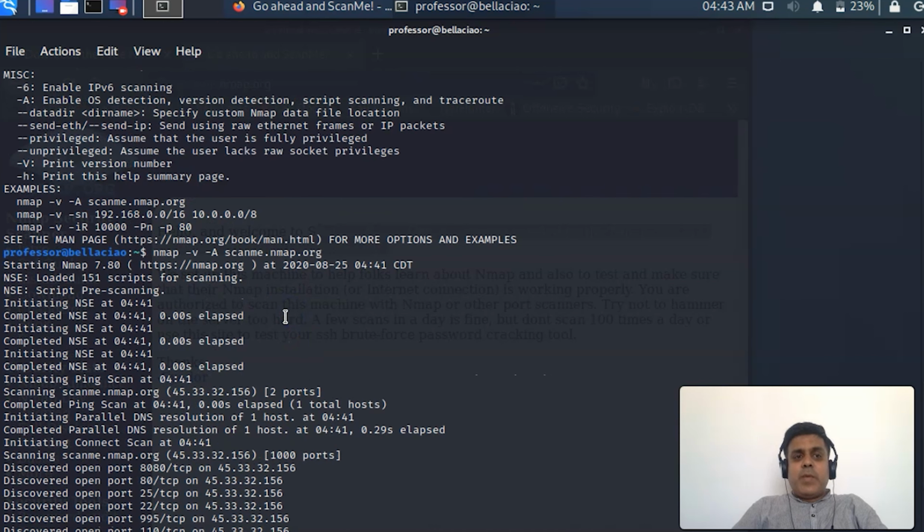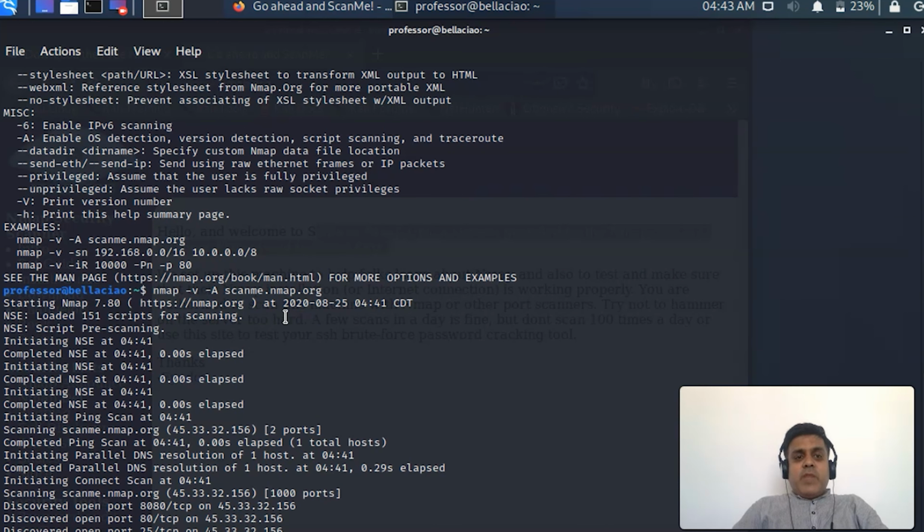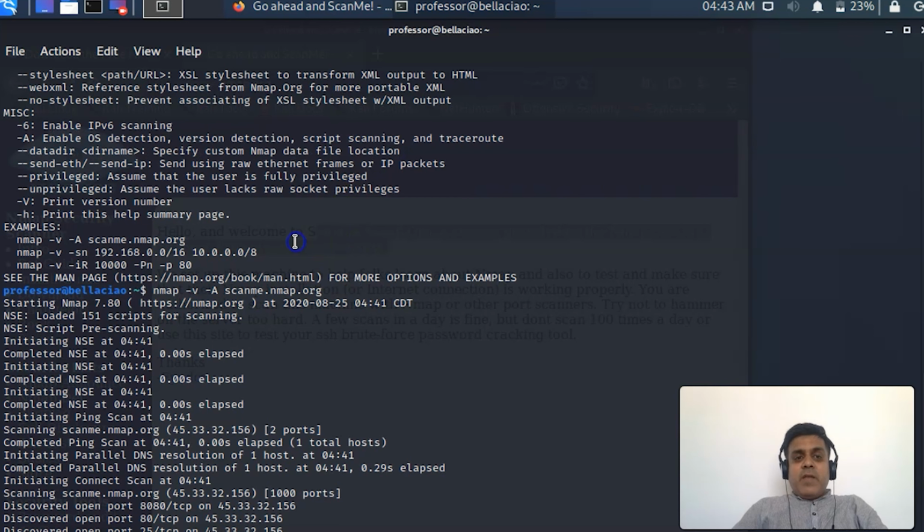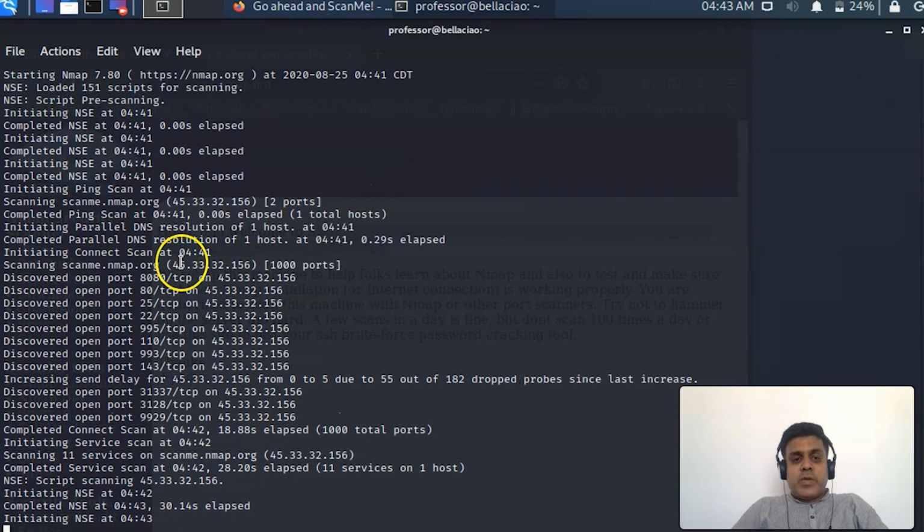Meanwhile, let's go back and check the syntax. What I have done is I have used -v and -A. V stands for version, and A stands for enabling OS detection, version detection, script scanning and traceroute. So I have used a basic command, -v and then -A, which will try to identify which OS I'm working with, what the different options available are, and so on. Let's wait for some more time and see what it gets.